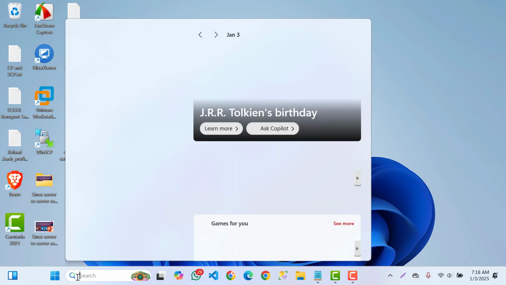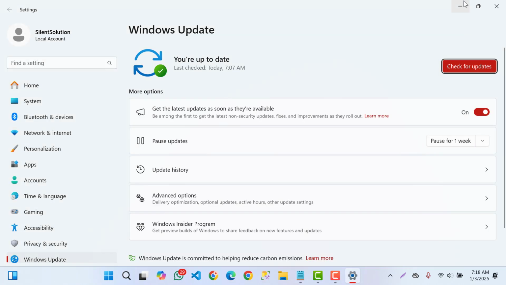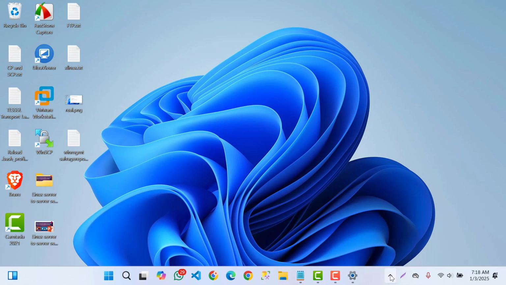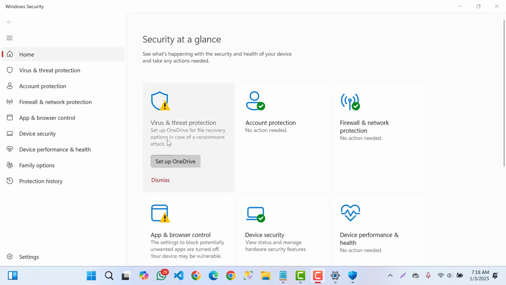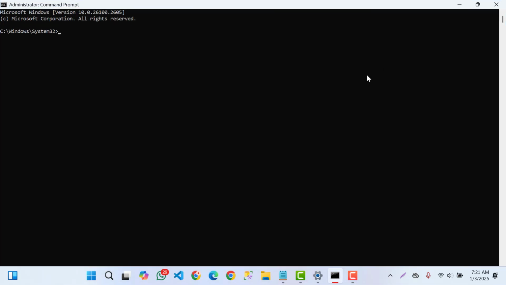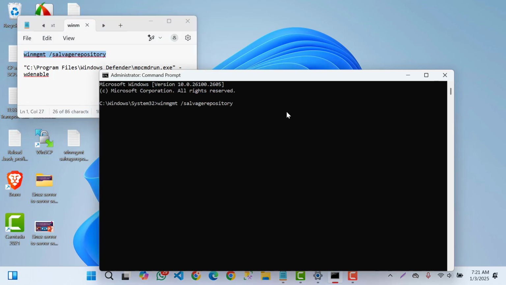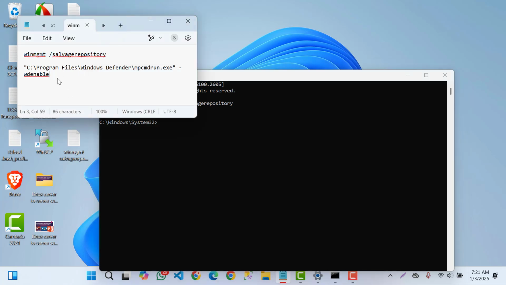Now we are checking our system. Yeah, this update completed. Now we are going to our security, antivirus and protection. When all of it is completely working, then we run this command again. Yeah, this command is working.